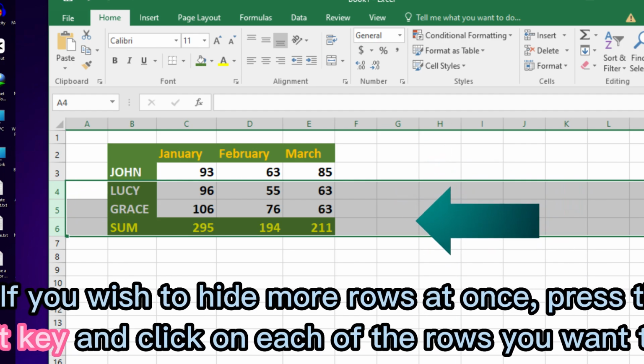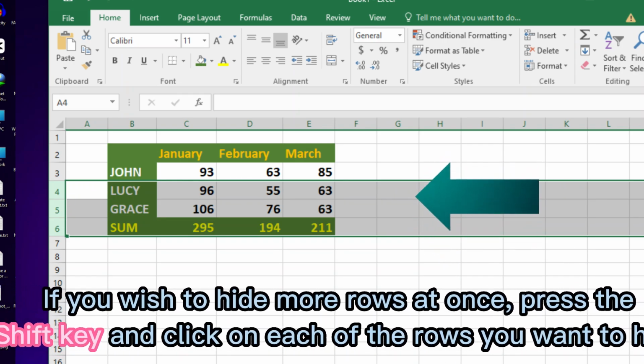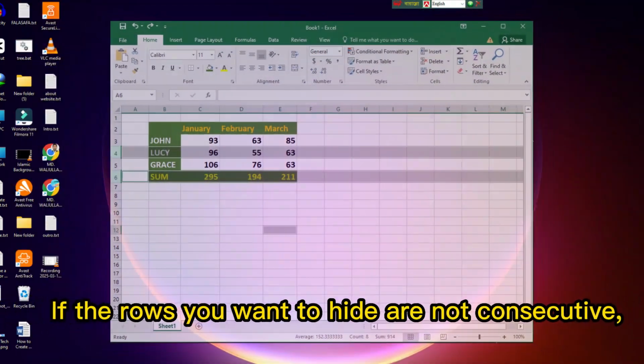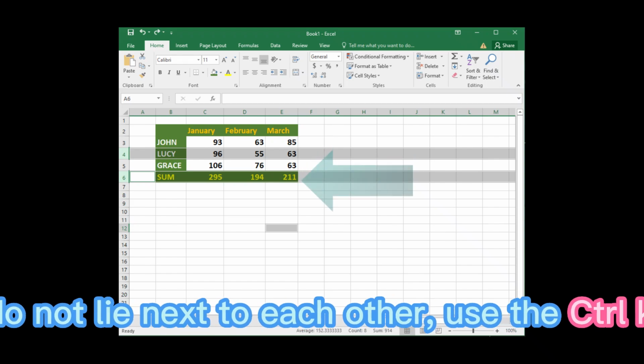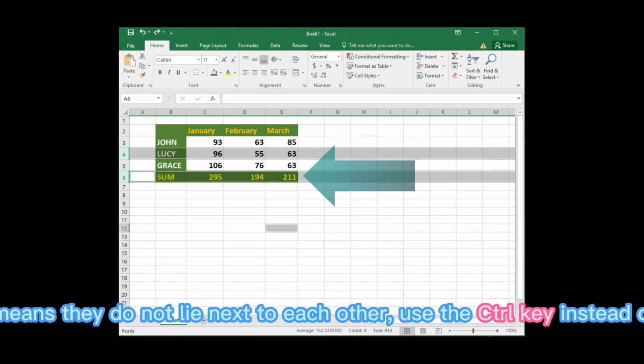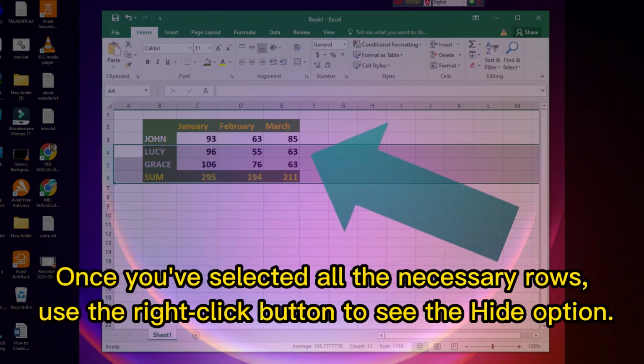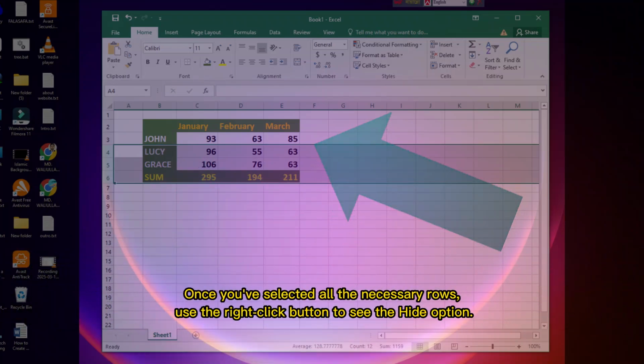If you wish to hide more rows at once, press the Shift key and click on each of the rows you want to hide. If the rows you want to hide are not consecutive, which means they do not lie next to each other, use the Ctrl key instead of Shift. Once you've selected all the necessary rows, use the right-click button to see the Hide option.